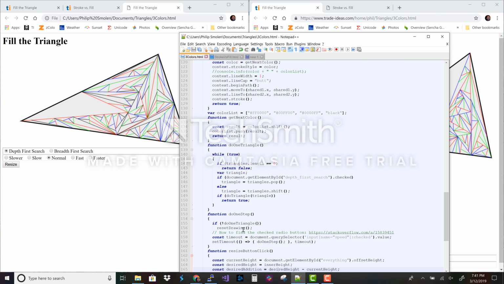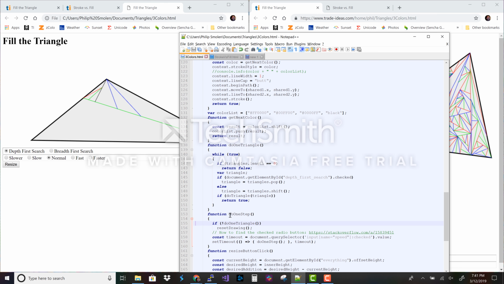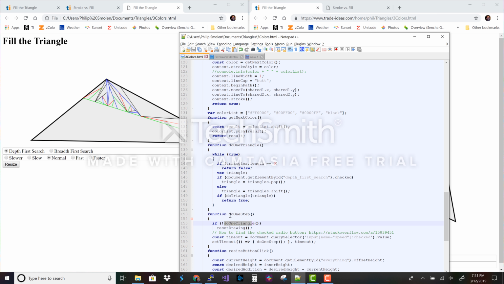Finally, we get to do one step. So remember, we would say do one step immediately when we first start, then we go to sleep for a short time. Then we do one step again and go to sleep again. That's what this function does. So we are going to call do one triangle. We're going to try to split a triangle in half. That's the function we just looked at here.